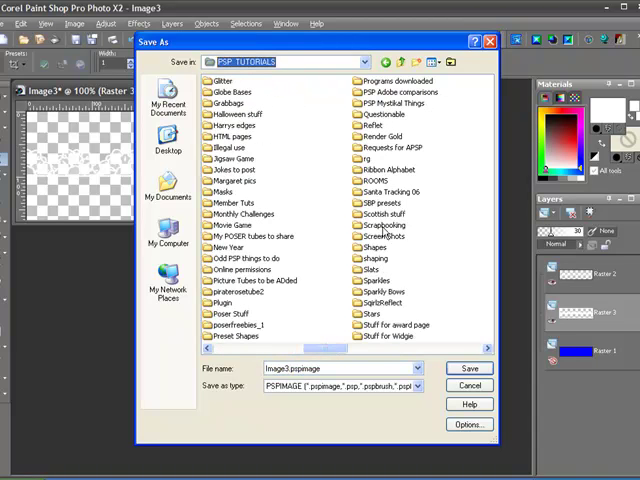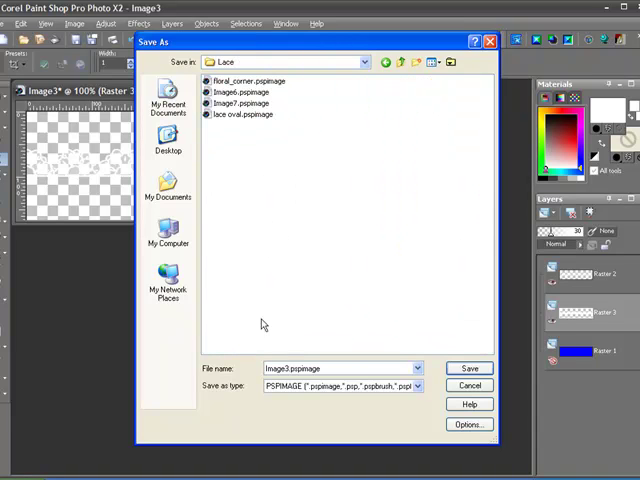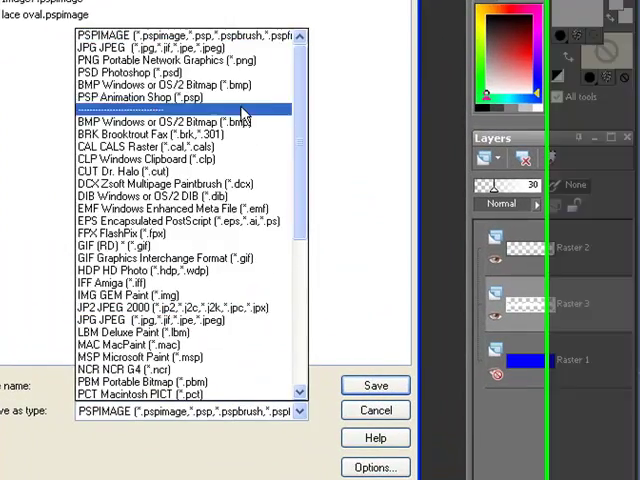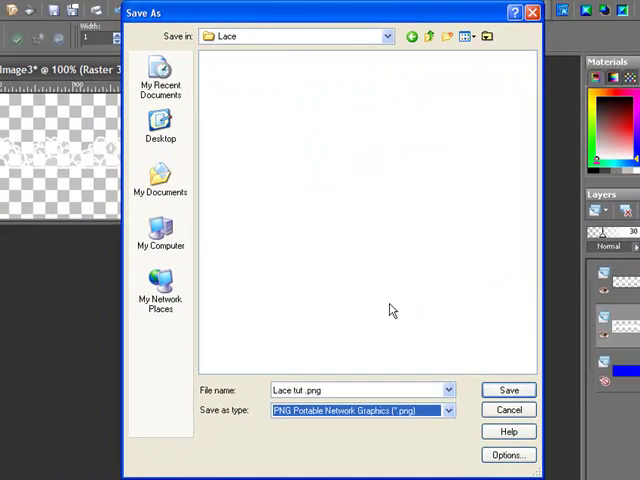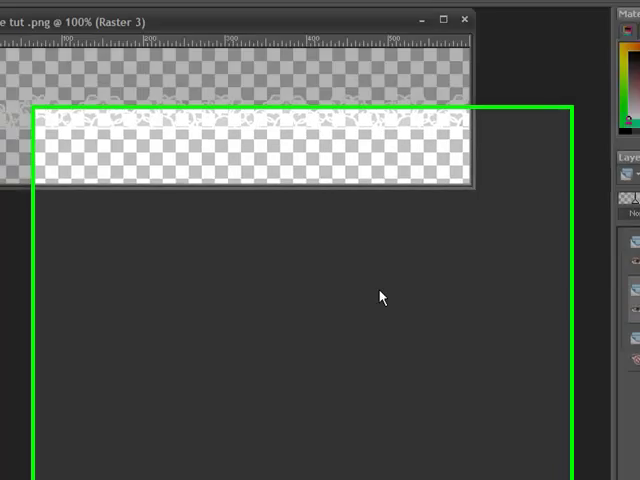I'll go to my scrapbooking one, base items that I make, lace, give it a name, lace jute, and save it as a PNG file to keep the transparency, and save. If it asks if you want to merge it, click yes. It'll still stay transparent. And there you have it.